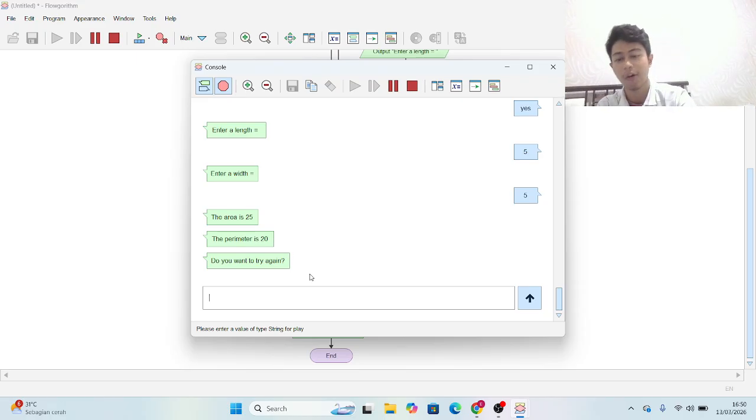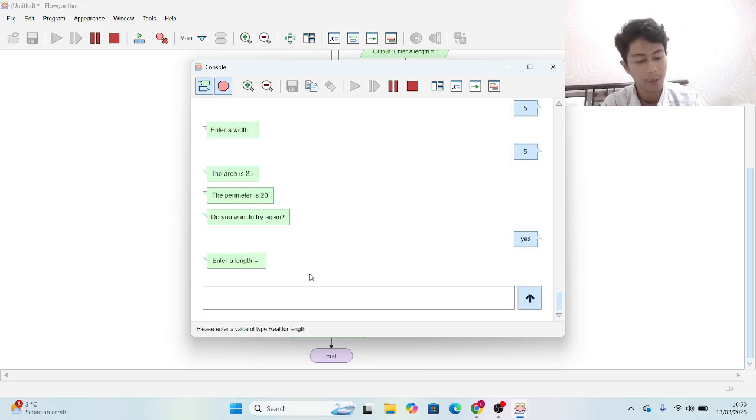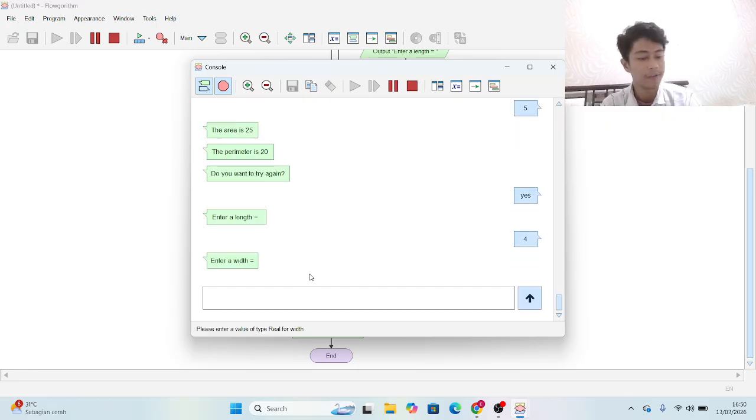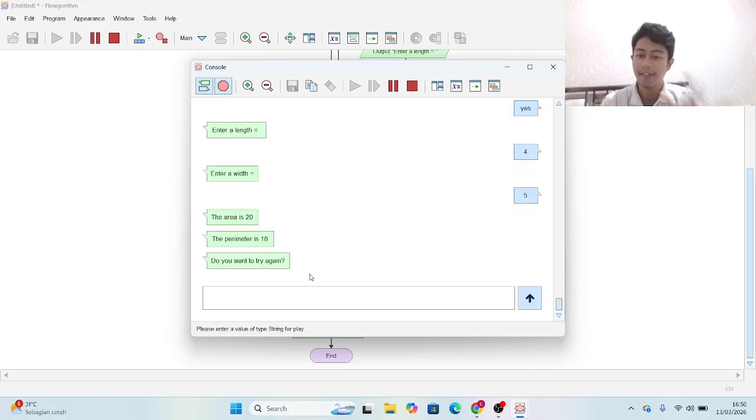Do you want to try again? Of course, yes. So right now I want to send the length as 4 and the width as 5. So the area will be 20 and the perimeter will be 5 plus 5, 4 plus 4, so it will be 10 plus 8, and it will be 18. Right, we see the result. That's correct. So this flowchart is correct to define the area and perimeter of the rectangle.